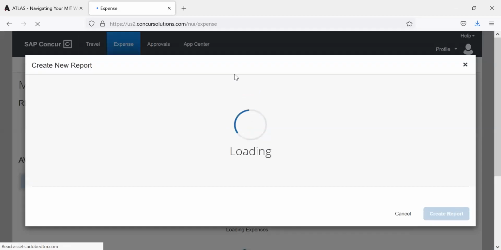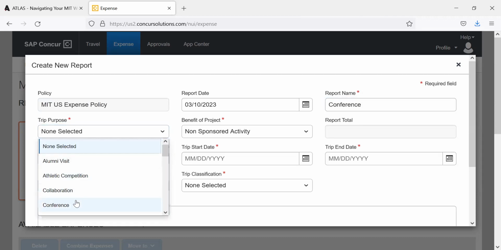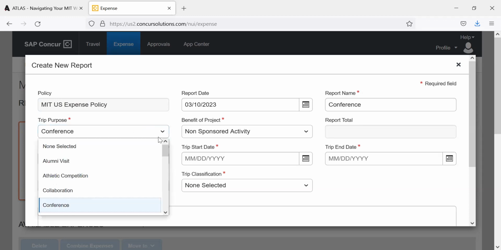Your next screen will be the information about the report. So you would want to put the report name. So if you went to a conference, you could put the conference name. If you went for an athletic competition, you put the competition's name. So I'm just going to put conference. And then anything that has the red star, that's what you want to fill in. So it was a conference, so I am going to click conference. But as you could see, there's a drop down and there's a whole bunch of different things. So just pick the one that's closest to what you did.